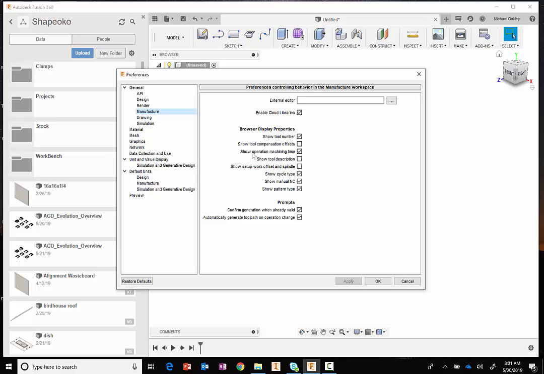This one right here I really like. It's show operation machine time in the tree, and so that'll show you operation 1 might be 5 minutes to machine, and it'll show you that for each operation that you have, rather than you having to go to the simulation tool to ask for the total time to compute.